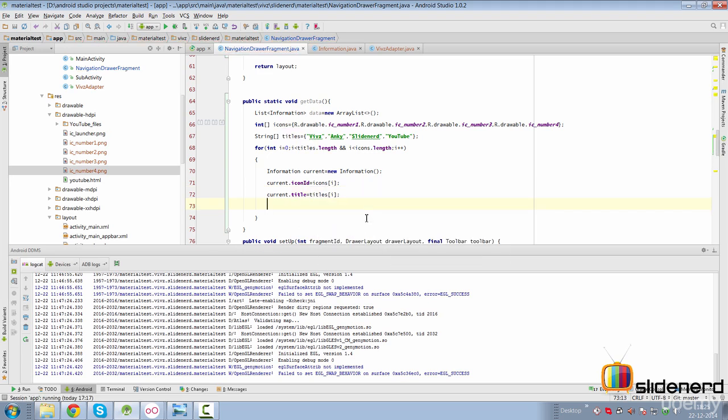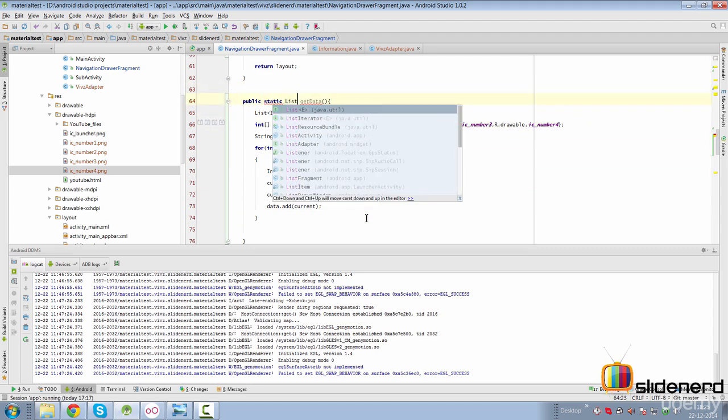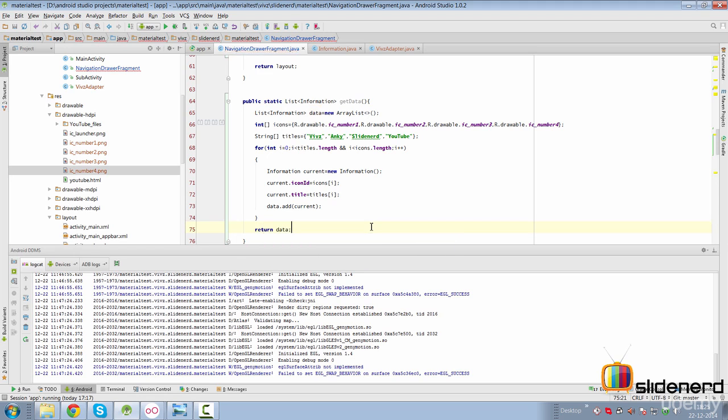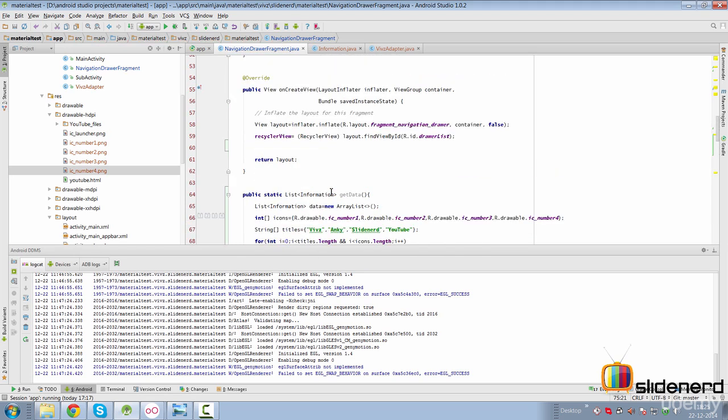And all we need to do is add this information to our data by saying data.add, and we can simply say information here, or current in this case. And all we need to do is return this at the bottom, which means the return type is list information instead of the normal thing which we had. So list information here, and I'm gonna simply go down and simply say return data. Everything is done as far as returning is constructed.